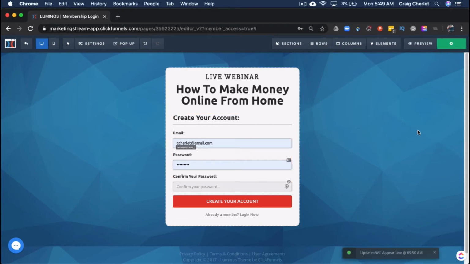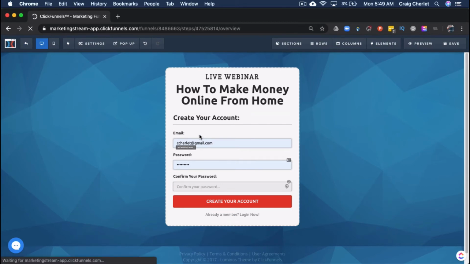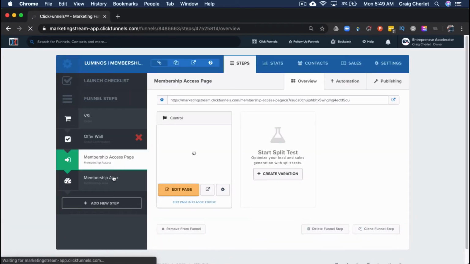Save it out, and preview. Fairly simple to do, and fairly simple to edit. If you know how to edit in ClickFunnels, it's pretty easy. So that's pretty basic. The next phase is actually getting into the membership area.